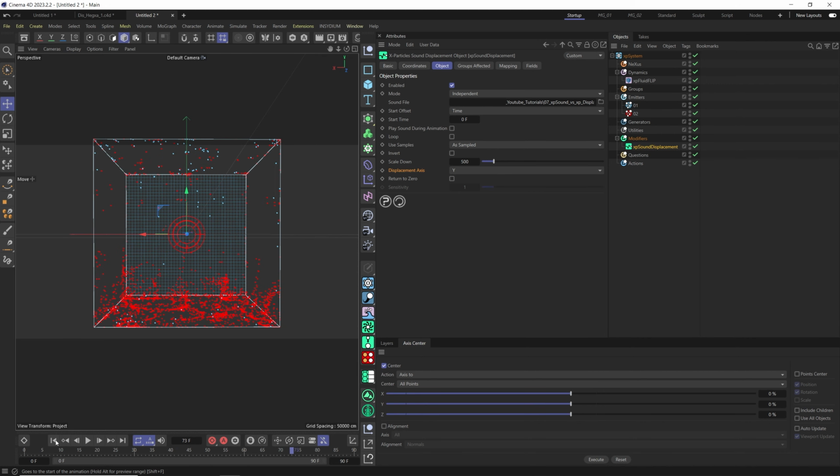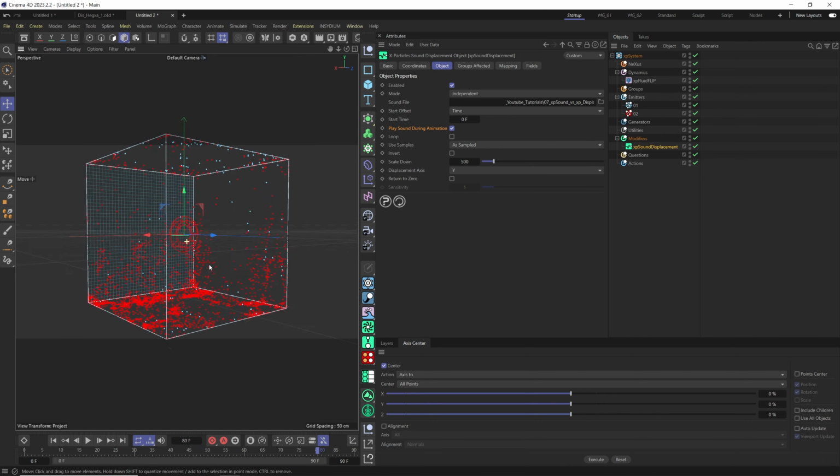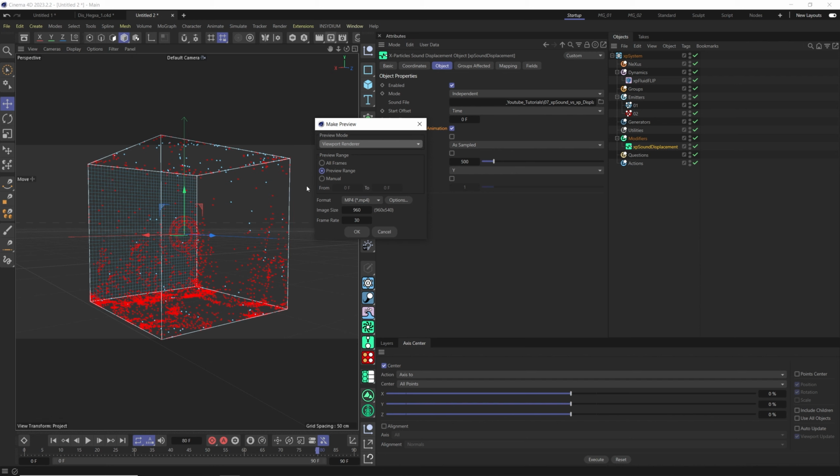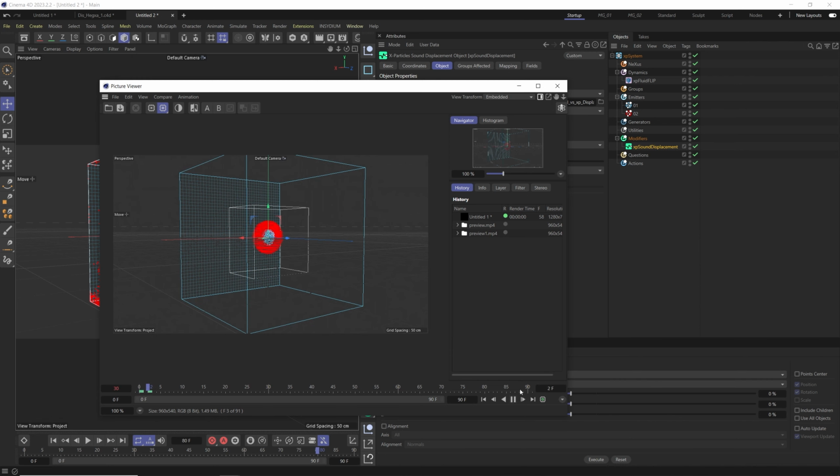Now let's activate the sound and see how it looks. It's not playing in real time. If you want to see the real-time motion, you can easily click here and make a preview and just make it okay. And here you can play it and see how particles are reacting in real time.